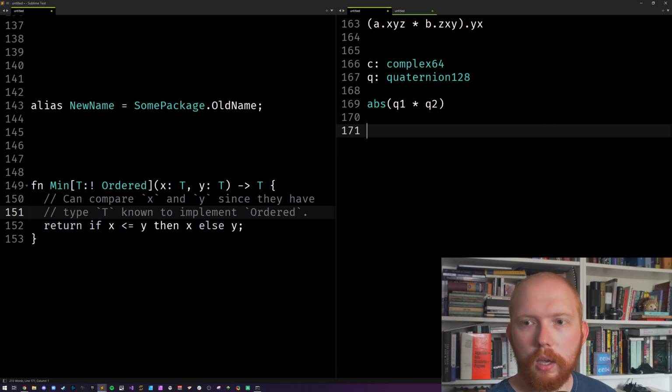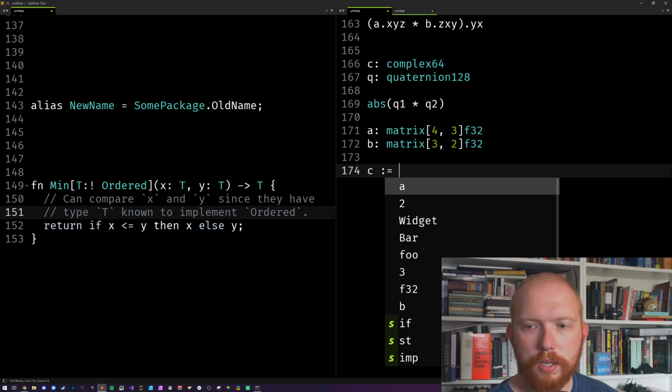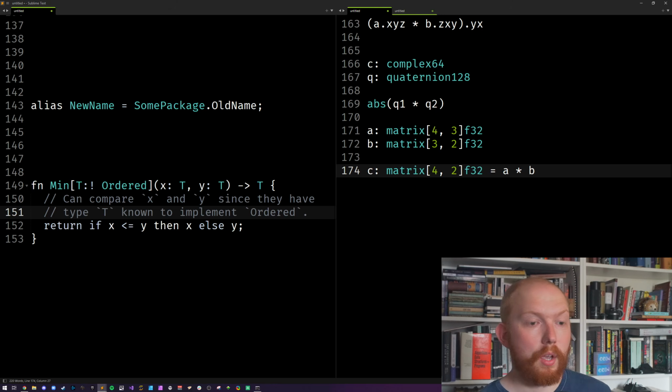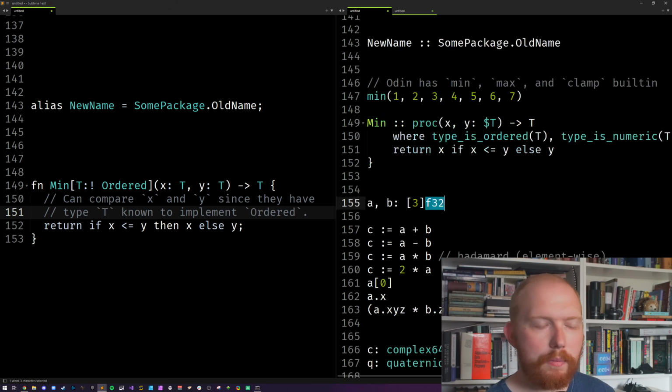It works. We also have matrices in the language. So let's have a matrix A. We have a 4x3 matrix of F32, and a matrix B of 3x2, and then we could do C, and I'm just going to write the type explicitly at the end here, a 4x2 matrix of F32, A times B, works magically. Done. So we allow for matrix types, we have complex and quaternions, as well as array programming in there.